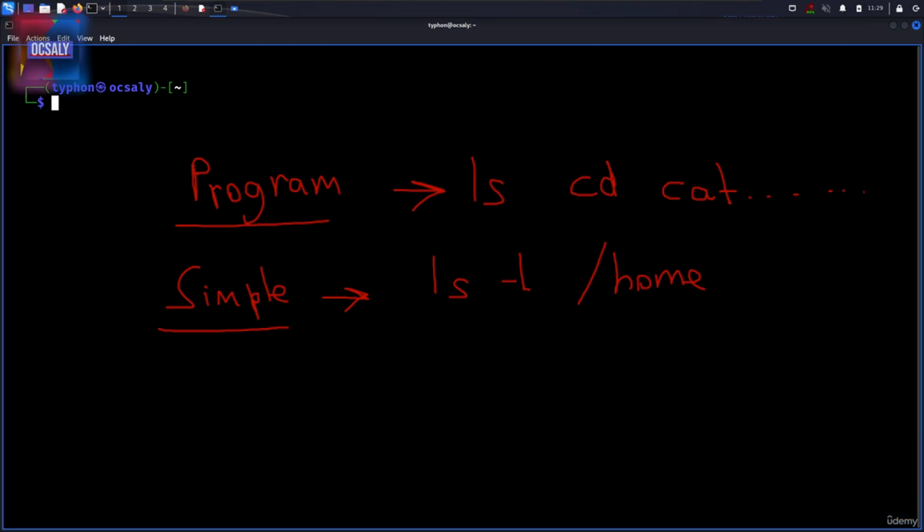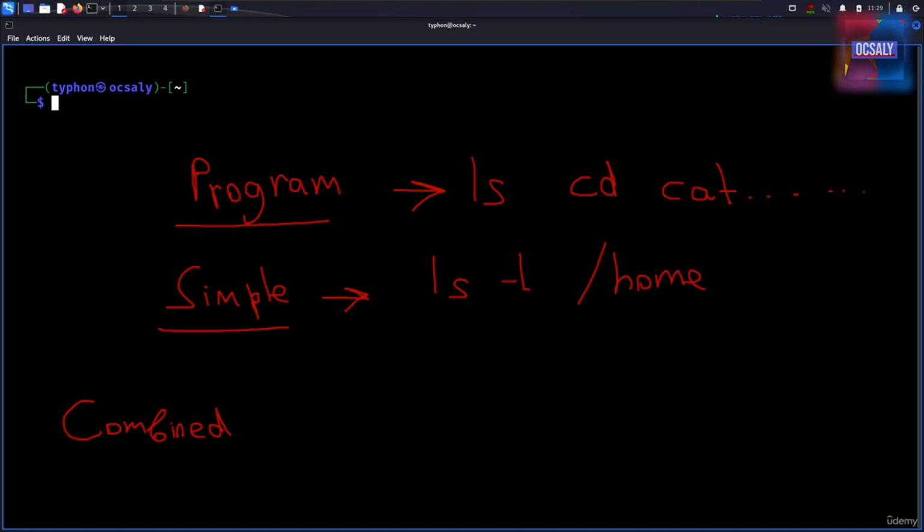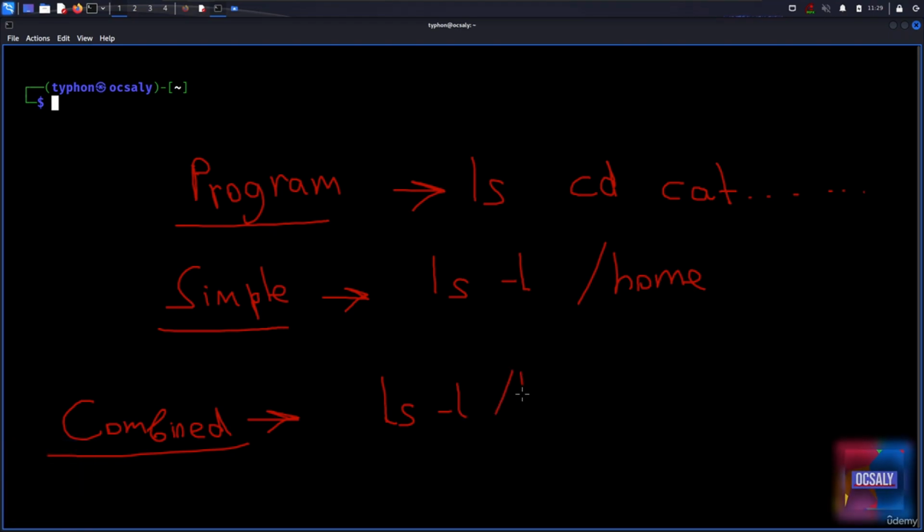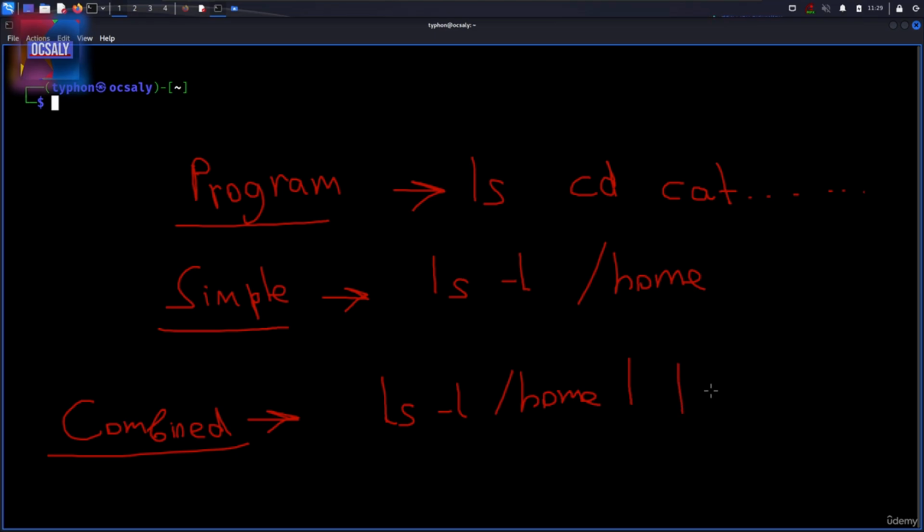And we also have a combined command. So this is several simple commands treated as a unit. Let's actually write something like that. So we have ls here, after that -l, and let's say home, and after that we are using the pipeline here, and then we are writing less. For example, this is a combined command.